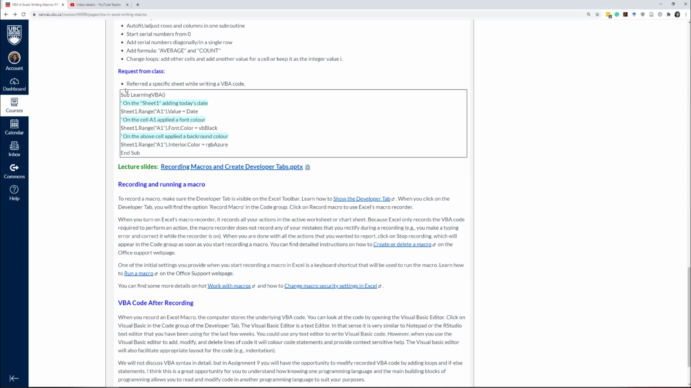Also in previous terms I heard from students that they were interested in changing or locating the sheet number and then a specific range. So you can add the specific range and sheet number, or let's say on cell A1 you want to add some color, or say sheet number 1, range number A1, you want to add some interior color. So that means we are referring to the specific sheet and the specific cell.